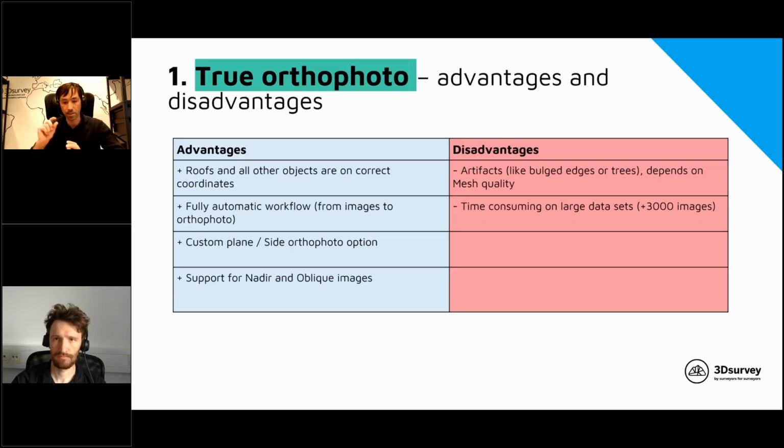This is kind of a bit of minus for true orthophoto. And the second one, calculating the true orthophoto is more time consuming, it takes a longer time. Besides the point cloud, you also need a fully textured, full 3D mesh. And if you have big data sets, 3,000 plus images, you need a powerful machine, and it can take much longer in comparison to the traditional orthophoto.